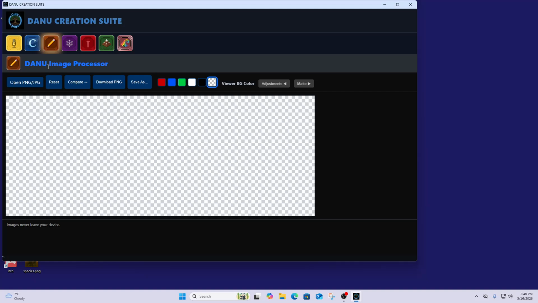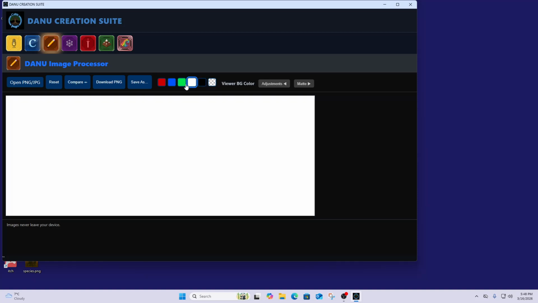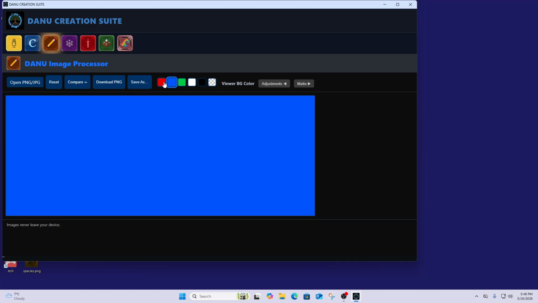Next is the image processor. Now this is basically to clean up backgrounds. So you've got the standard background, a white background, a green, a blue, and a red. That's basically so that you can see what the background looks like against your image. So if you've got something with a lot of blue in it, you might want to set this to a red background so that you can see the blue as you're removing it and cleaning it up.